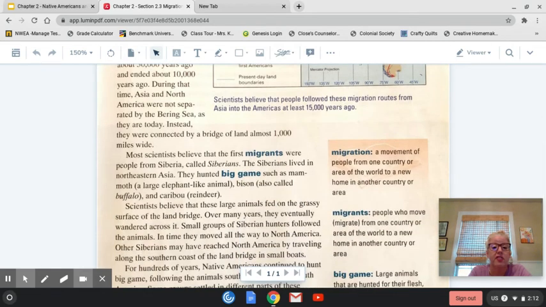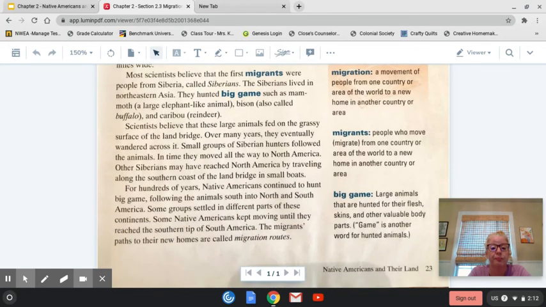Most scientists believe that the first migrants were people from Siberia called Siberians. The Siberians lived in northeastern Asia. They hunted big game such as mammoth, a large elephant-like animal, bison, also called buffalo, and caribou, which are also known as reindeer. Scientists believe that these large animals fed on the grassy surface of the land bridge. Over many years, they eventually wandered across it. Small groups of Siberian hunters followed the animals. In time, they moved all the way to North America. Other Siberians may have reached North America by traveling along the southern coast of the land bridge in small boats.